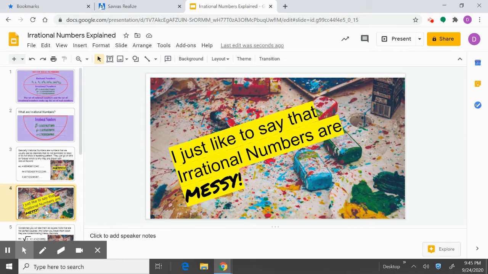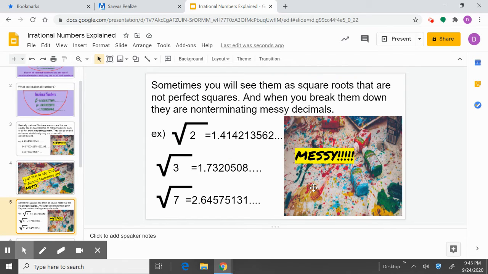I just like to say that irrational numbers are messy, like this messy thing of paint back here that somebody just splattered all over the place. But also, aside from just seeing them already written out as decimals here, sometimes you will also see irrational numbers as square roots that are not perfect squares. And when you break them down, they are non-terminating messy decimals. For example, the square root of 2 is 1.414213562, and it goes on and on forever.